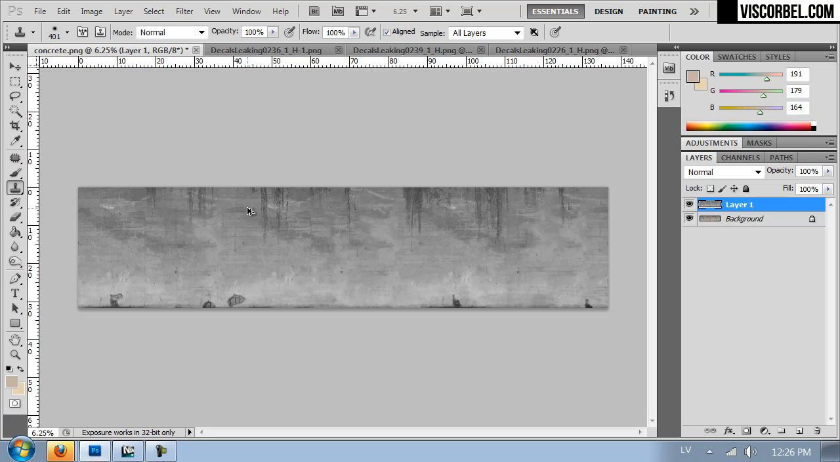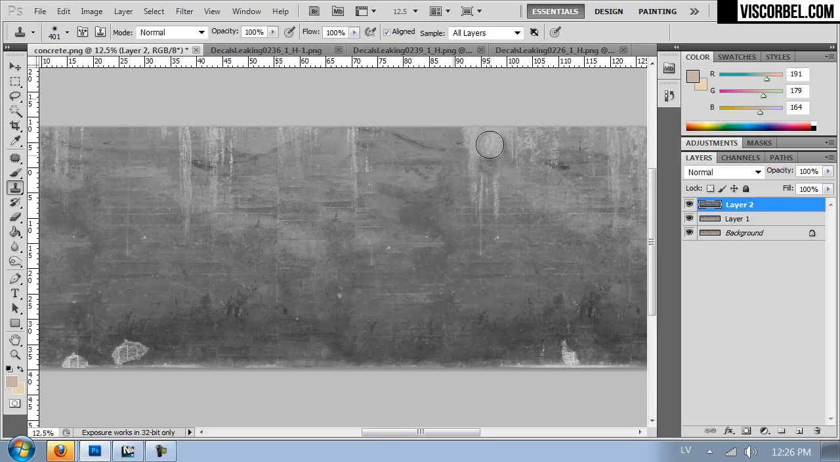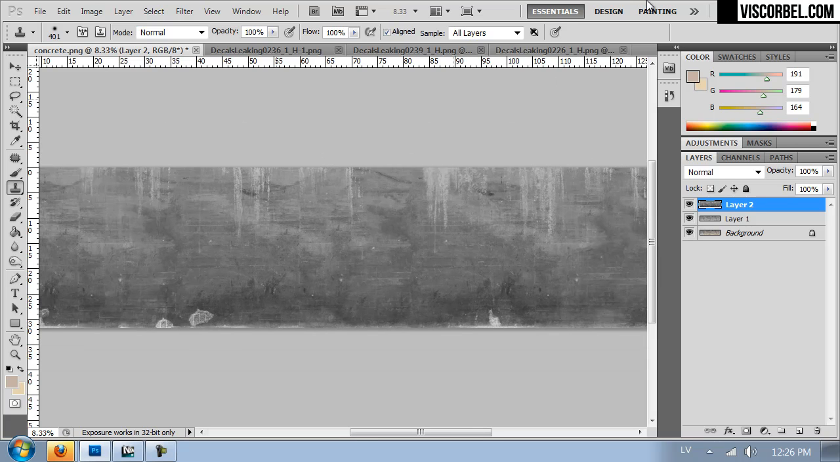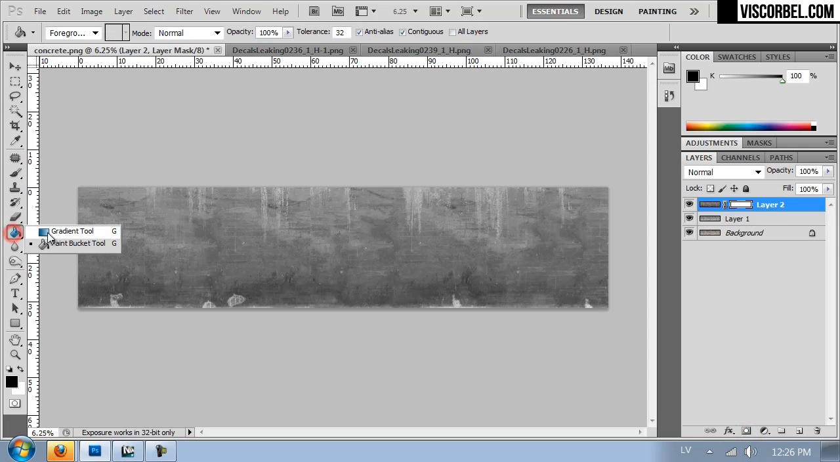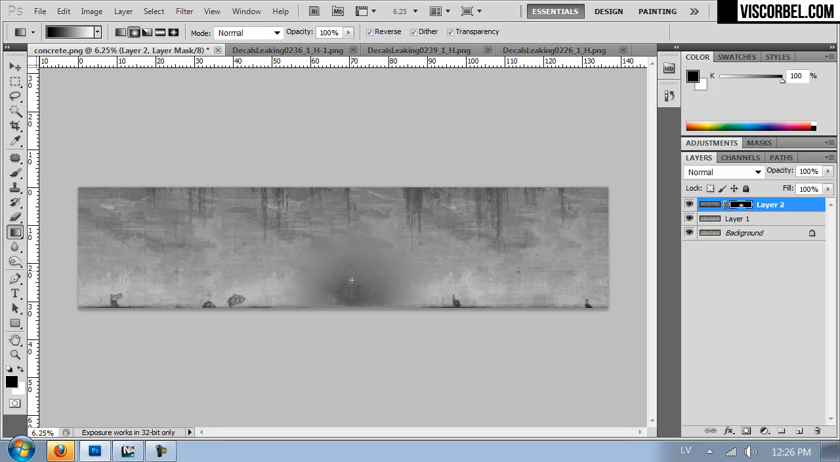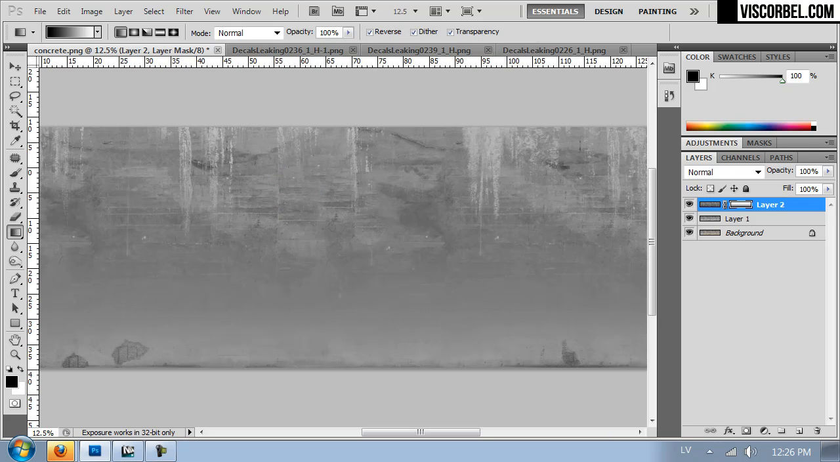Select all, copy, undo, undo, and paste. I want these darker patches to be lighter, and these lower parts to be darker. So I'm gonna use a mask here for the top layer, and I'm gonna use the gradient tool. Okay, set it to linear. And do something like this.